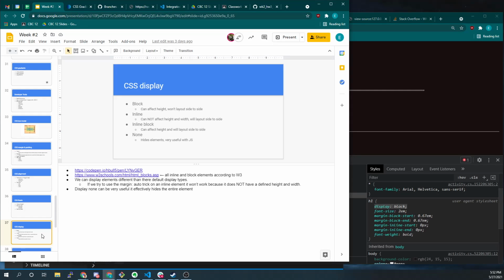Anyone have any questions about the difference between block and inline? I feel like we've hit this pretty hard, but it's important structurally from like a design perspective. Andrew? So I saw, what exactly is the inline block? Great question. I don't use inline block very often, so we'd have to probably look it up together.